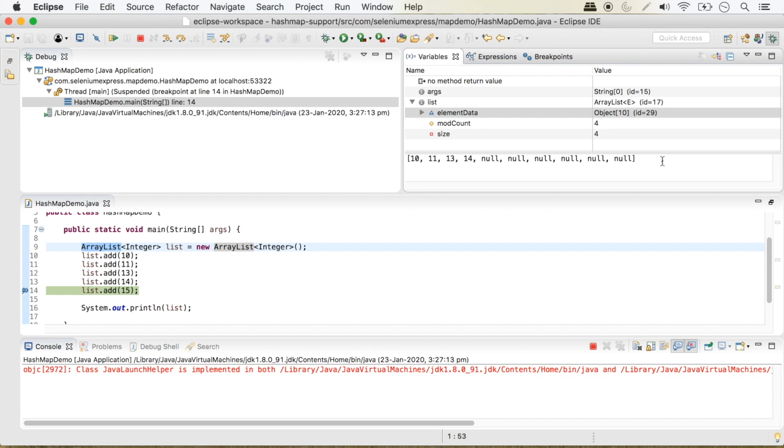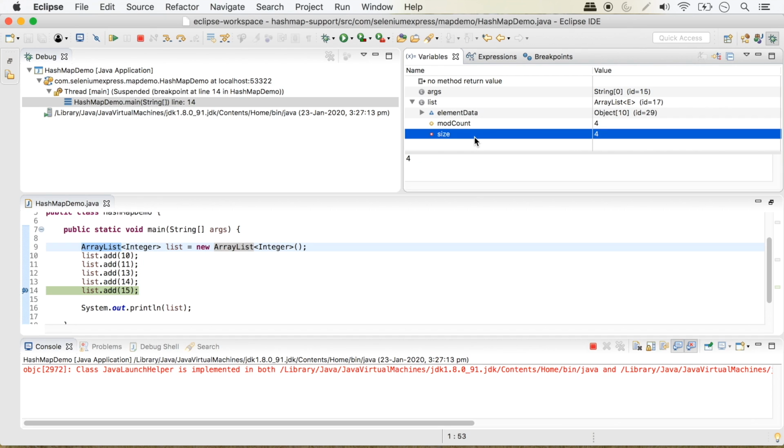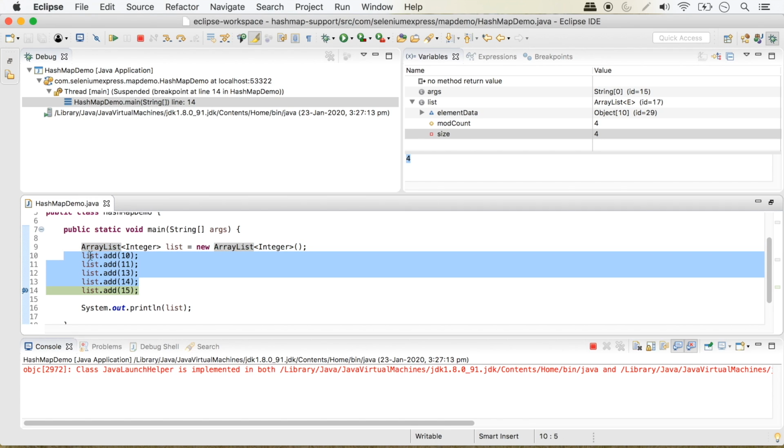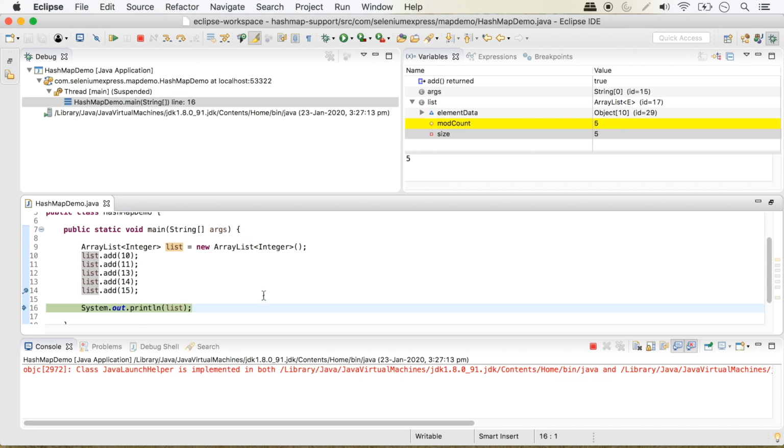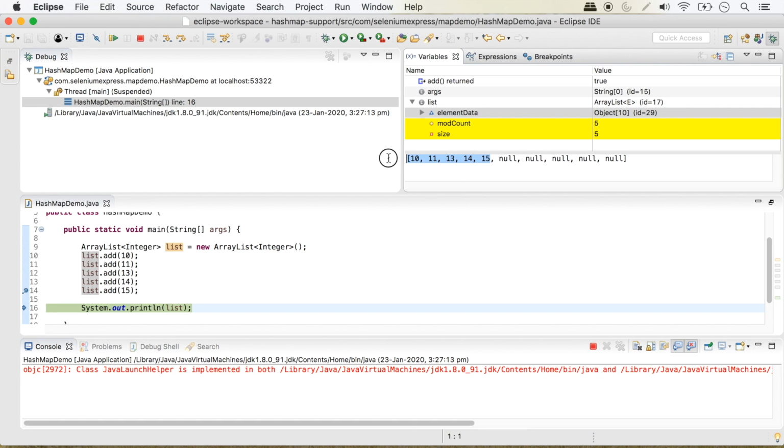Right now, as you are a very smart person, you know what this element data means. You know this is the base array. You know what this size means. You know why the size is 4, because I have inserted 4 elements to my list so far. That's why the size is 4. If I execute line number 14, let me do F6. Now the size became 5, and in the element data, I have 5 elements right here.